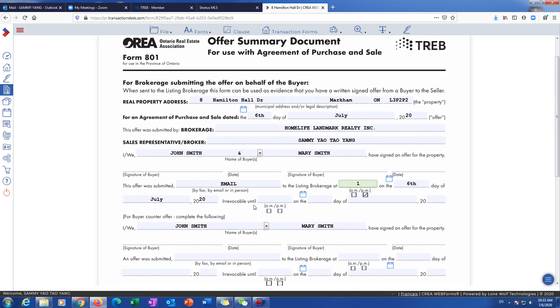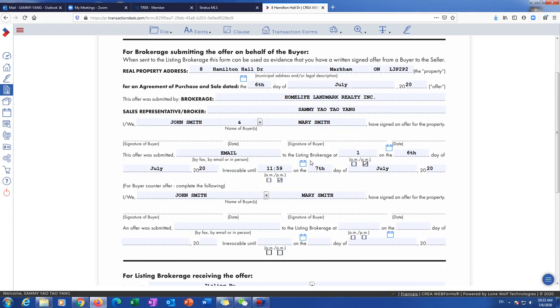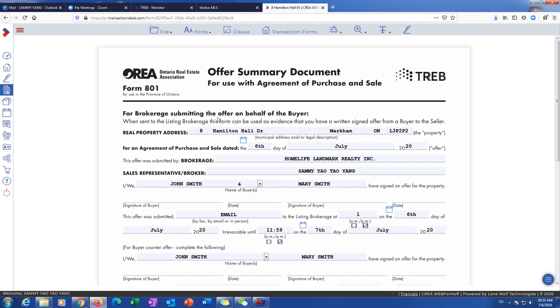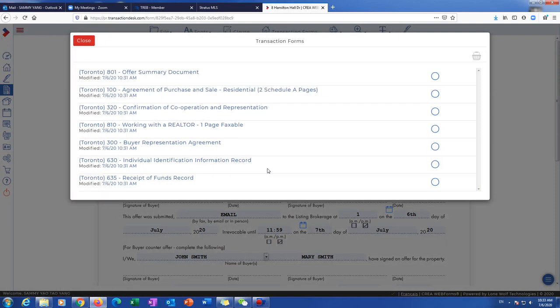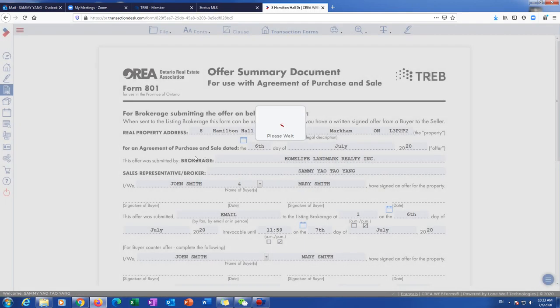p.m. And the next one is irrevocable. By what time will the offer be irrevocable? Just click the date. Usually it's 24 hours, by 11:59. That's it. We finish all the page for the 801. So we go to the second page, just use the transaction forms. 100, just click 100.